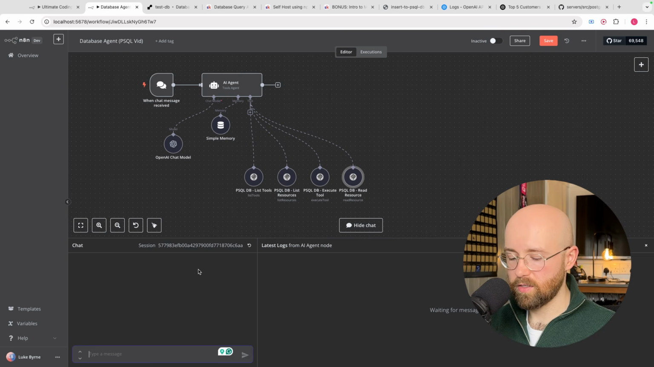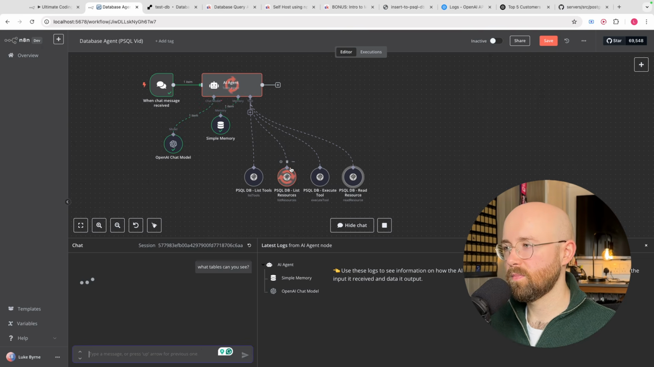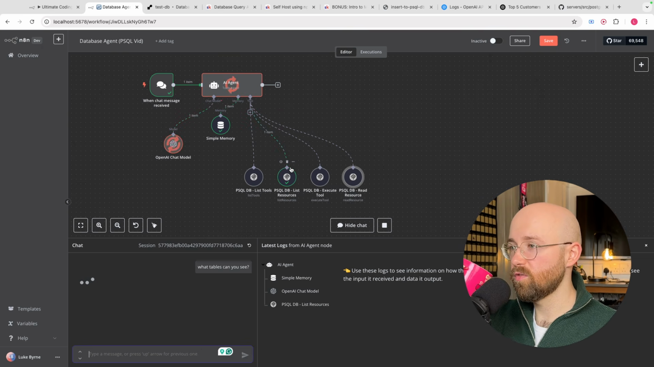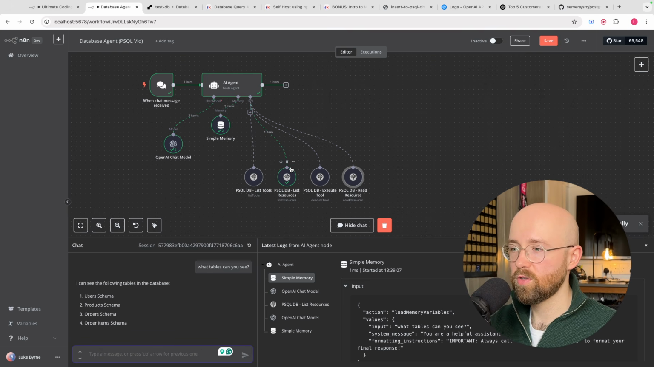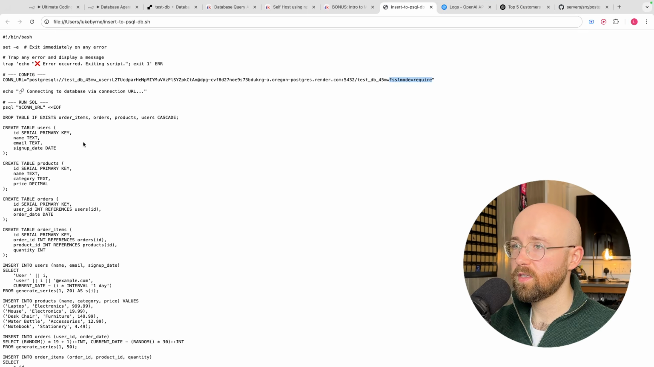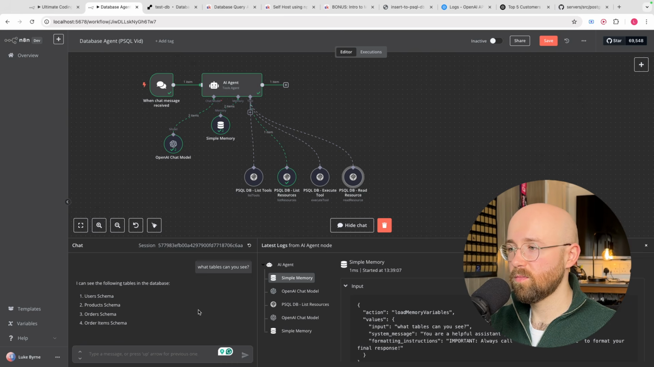So let's do a test and just say, what tables can you see? And then it will go into list resources, and it may go into read resources too. No, all good. So tables, you can see users, products, orders, and order items, which are the four. If we go here, you can see table, users, products, orders, and order items. Perfect.